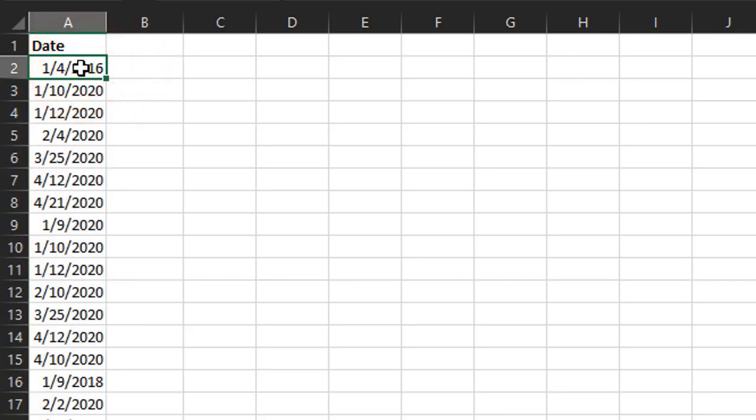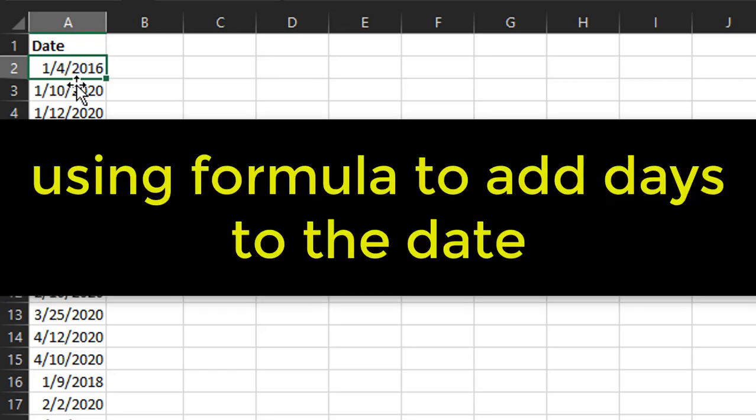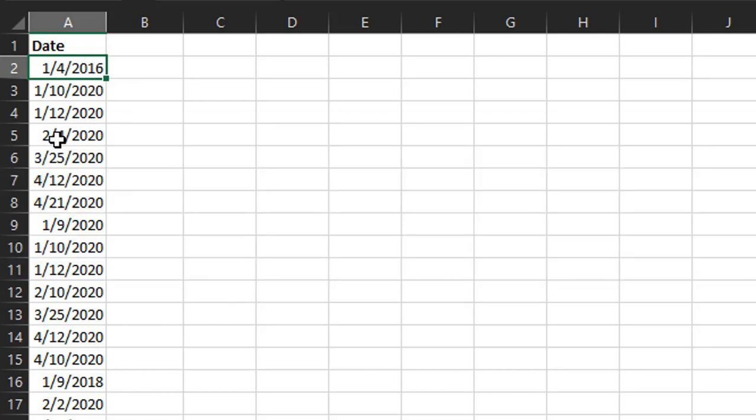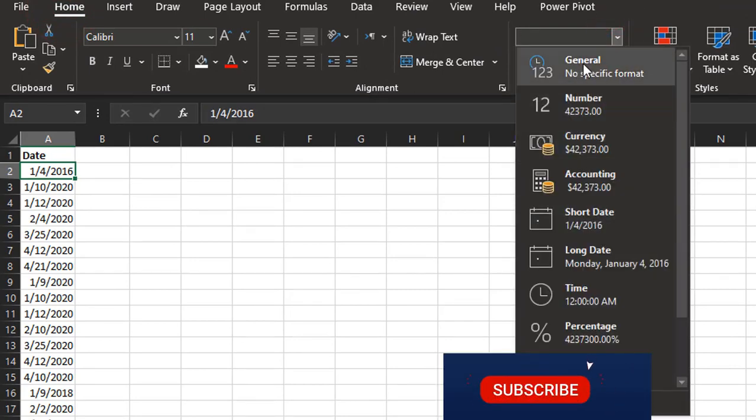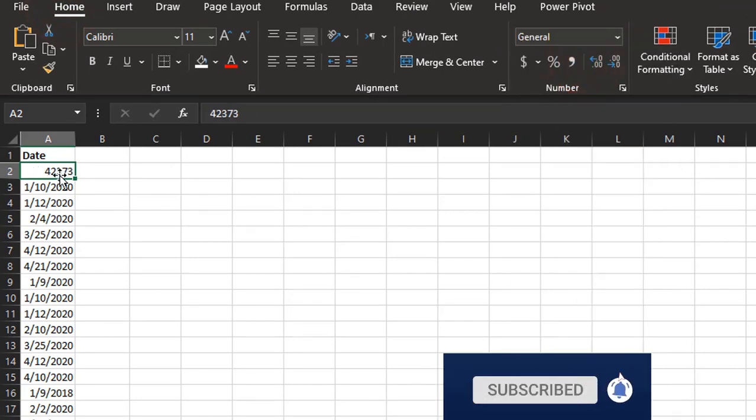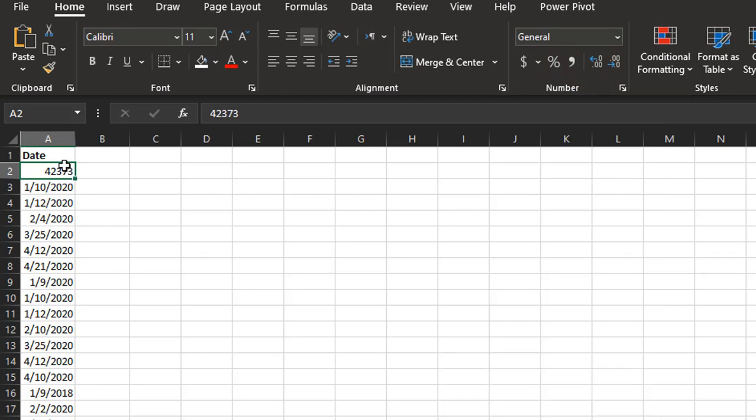So the first thing we can do is just use a formula to add a day to a date or a number of days to a date. And in Excel, a date is actually just a number, and it's the number of days that have elapsed since January 1st, 1900, and then it's just formatted as a date. So if we were to change the number formatting on this date here, we'll just go to the Home tab, the number format dropdown, change this to general, we can see we get this number here, 42,373. That's just the number of days that have elapsed since January 1st, 1900.